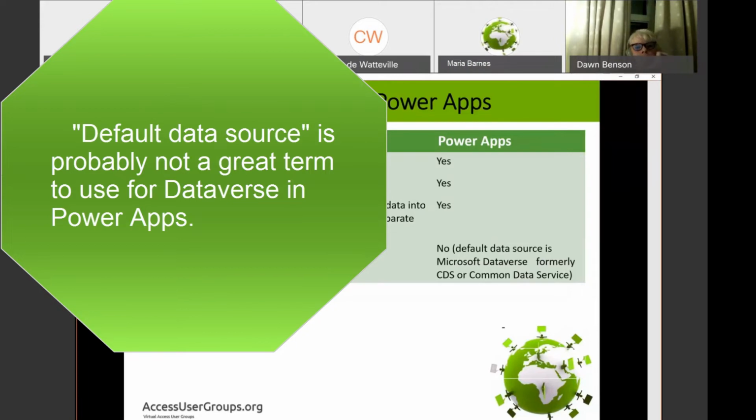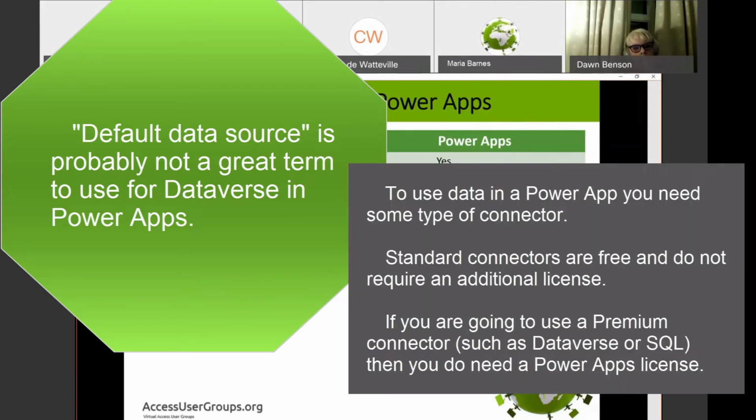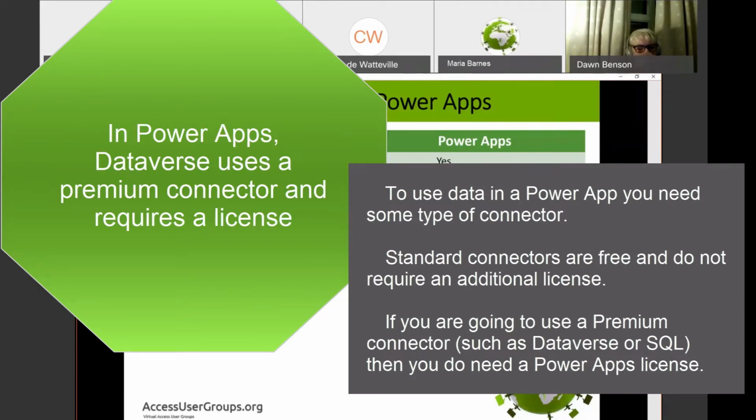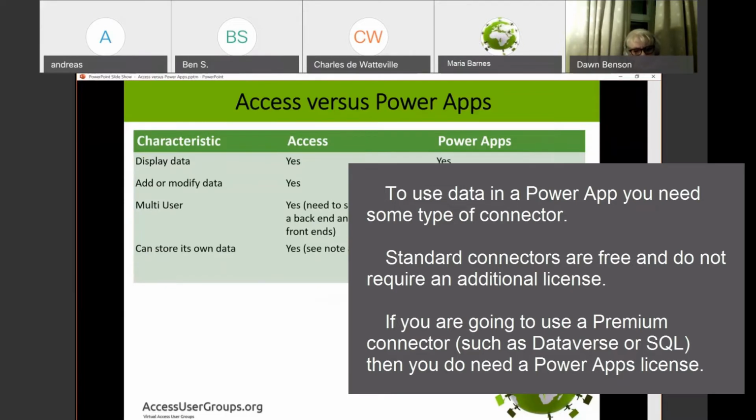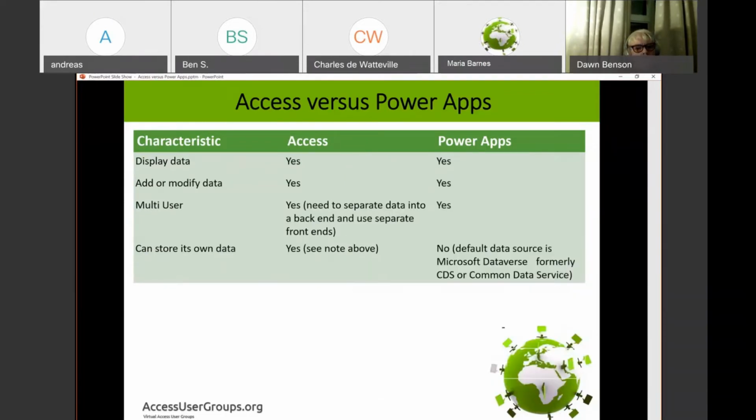And notice I mentioned CDS or Common Data Service here just for completeness. The actual data is in Microsoft Dataverse, not in the Power App itself. And both Access and Power Apps can connect to other types of data as well. I think that's further down the list here.